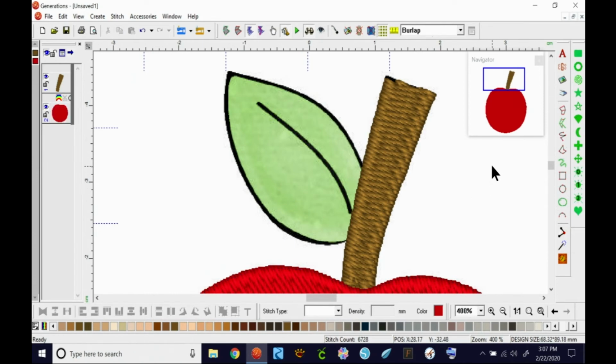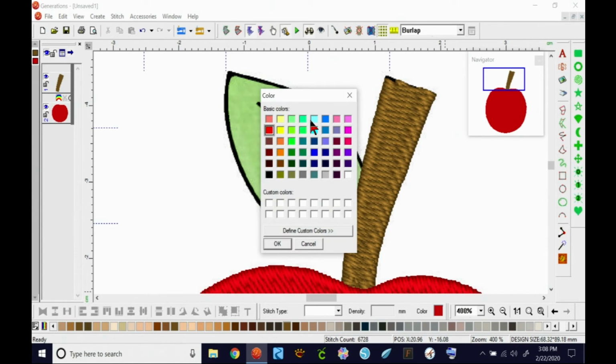Right-click outside of your design. Why? Because we want to change colors, and I don't want to turn my apple green. Even though I like green apples, I don't want to turn it green. Okay, I'm going to change my color again right here and pick, don't really like any of these greens, but I'll pick that one and say okay.